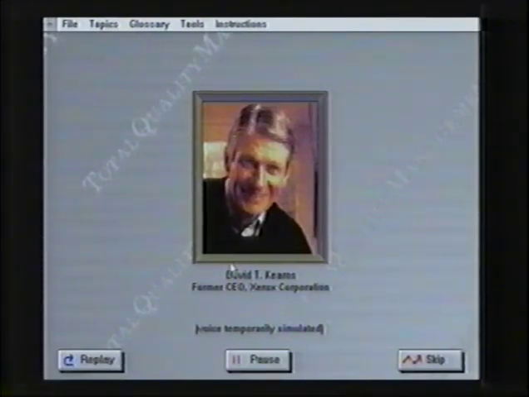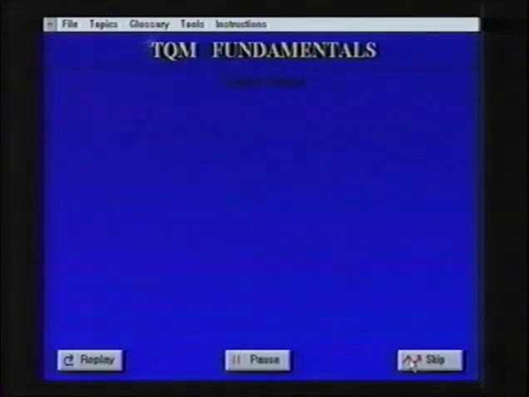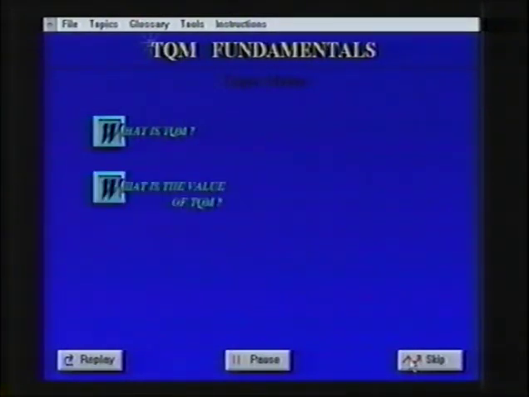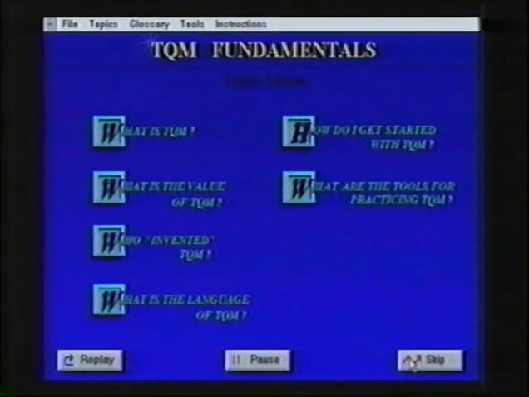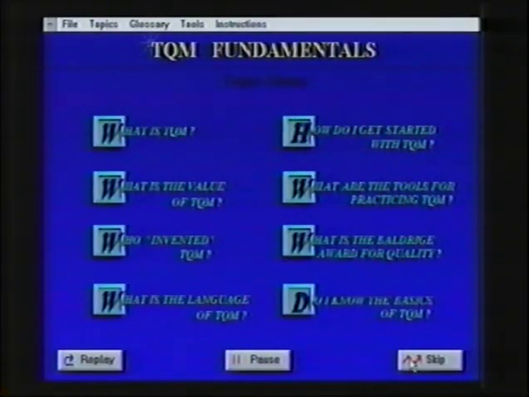In this program, you'll learn about the fundamentals of total quality management. The first section answers the question, what is TQM? You'll also find answers to the questions, what is the value of TQM? Who invented TQM? What is the language of TQM? How do I get started? What are the tools for practicing TQM? What is the Baldrige Award for quality? And do I know the basics?